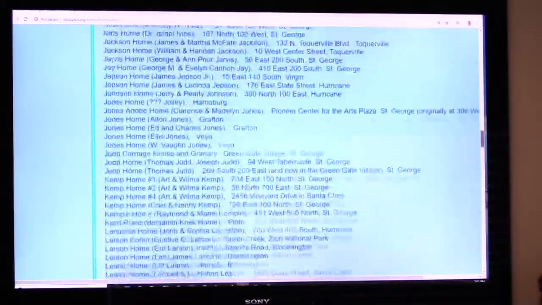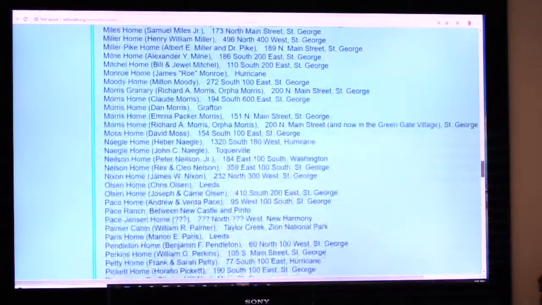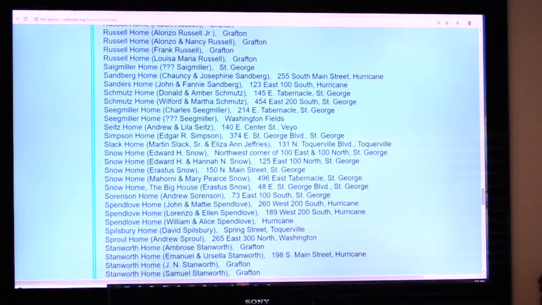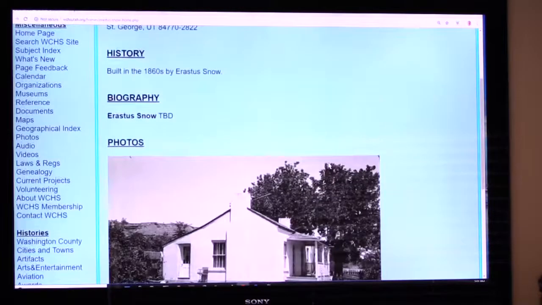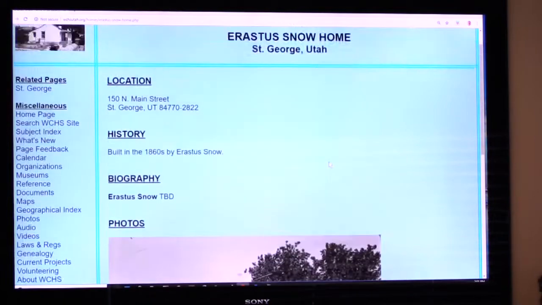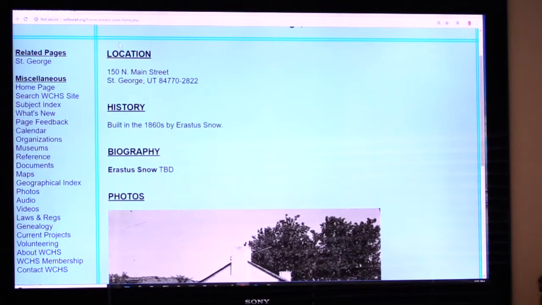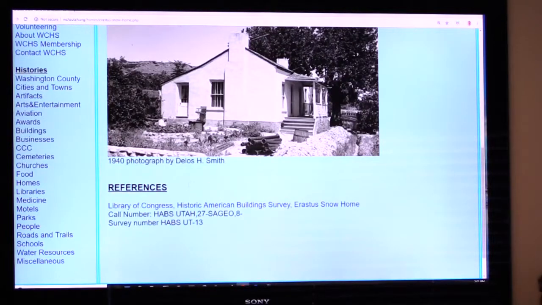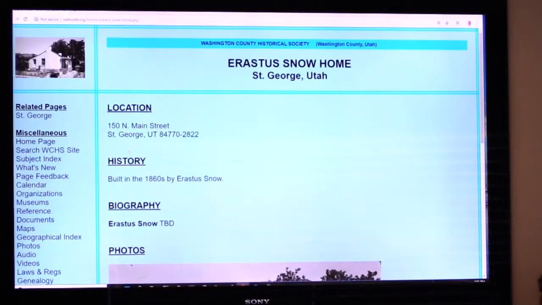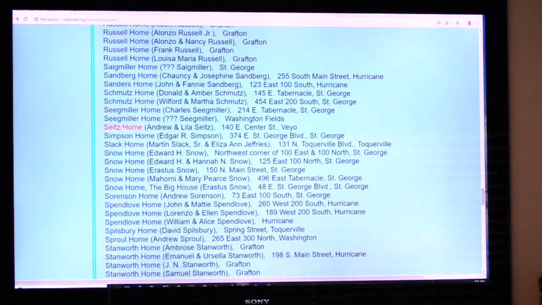Do you have the pictures of the big house? Which one? Erastus Snow's big house? Yeah, I'm sure we do. Let's go to Snow and see what we have there. Erastus Snow actually had two homes here. There's one that would have been on Main Street and St. George Boulevard, that was an original one. The big house is on the corner of 100 North and Main. So let's see, this is the Erastus Snow house. That's not the big house.